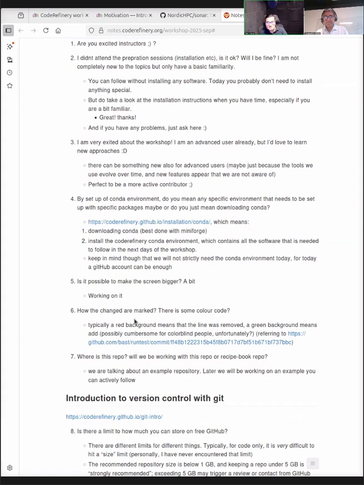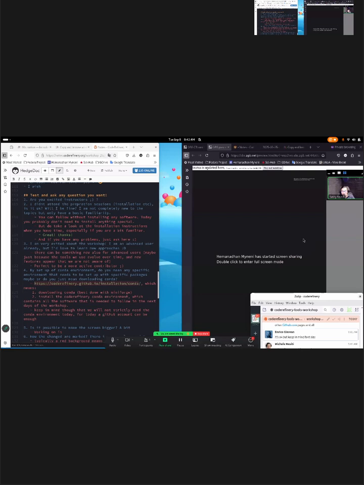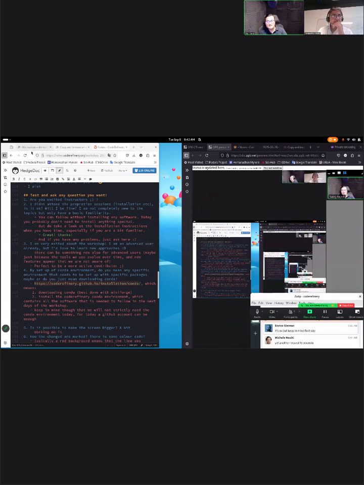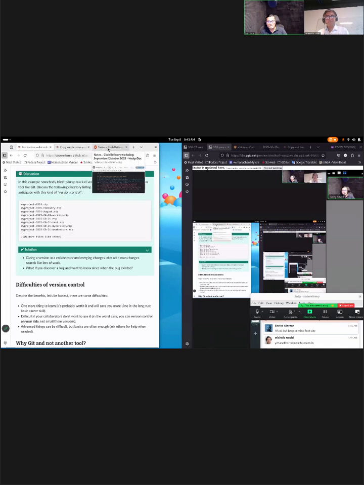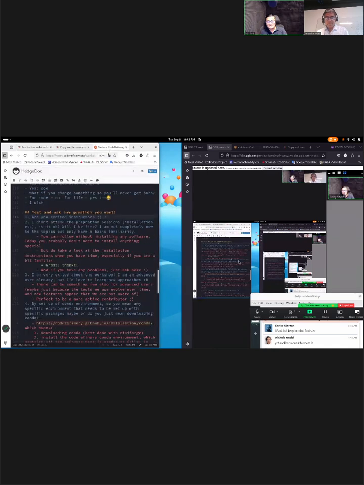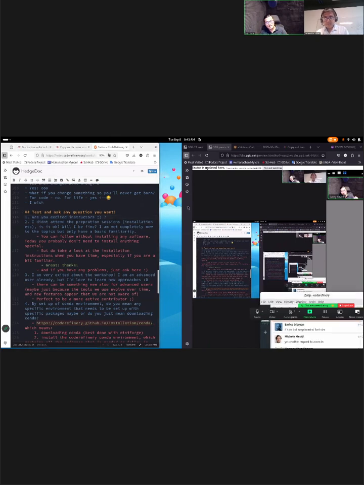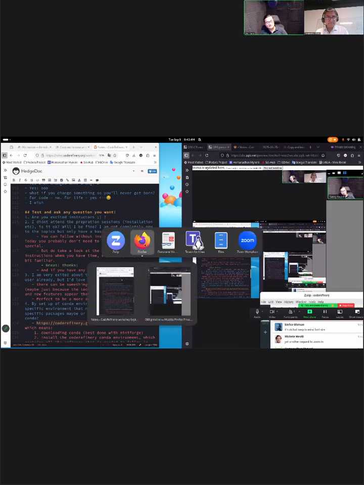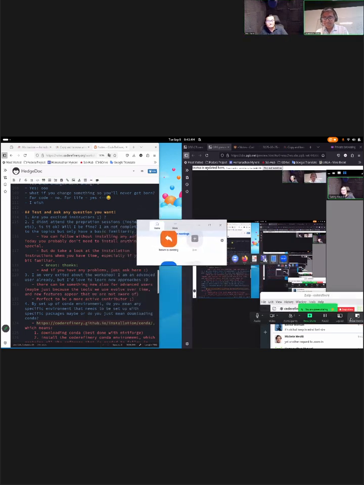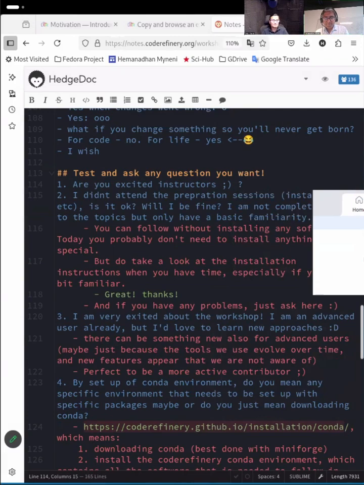How the changes are marked. There are some color codes. Yeah, I think it's all covered. They ask about the size. Our collaborators have mentioned there are some size limitations. But if you learn how to use Git, you can use the same commands to control the size.